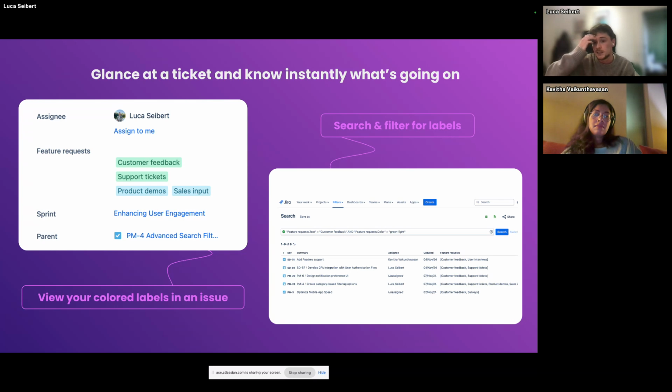And of course, on the right side, just as you are used to from Jira standard labels, you can also search and filter for the colored labels. So you can just click on a label, for example, customer feedback, and then you see all the different tasks and requests in this case that were tagged with customer feedback. So everything that was brought to him via direct customer feedback.